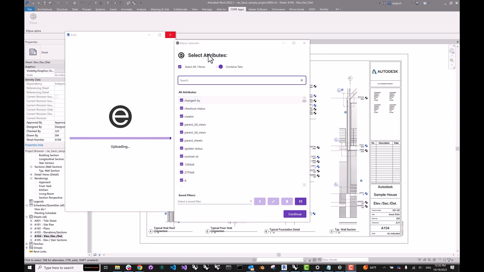We could even skip this step entirely, as I mentioned before, by switching the Filter Attributes toggle to the off position in the previous view. But there are situations with larger models and larger Revit files where it makes sense to be a little bit more selective about the data that you're uploading, just in the interest of keeping things from getting too cluttered.